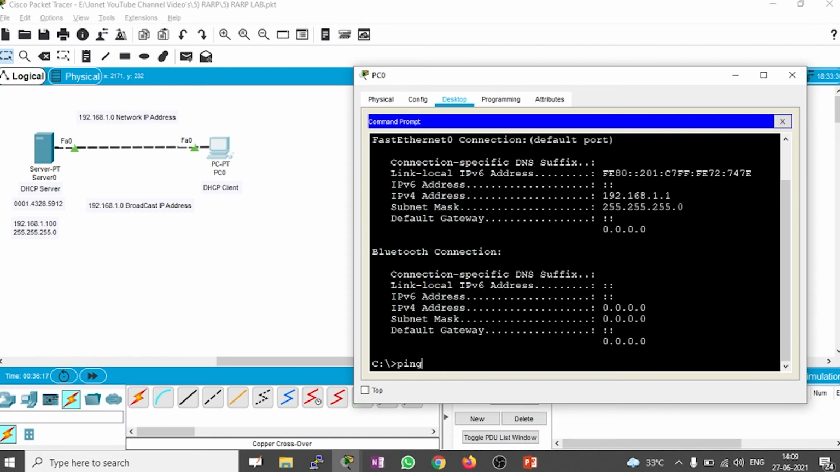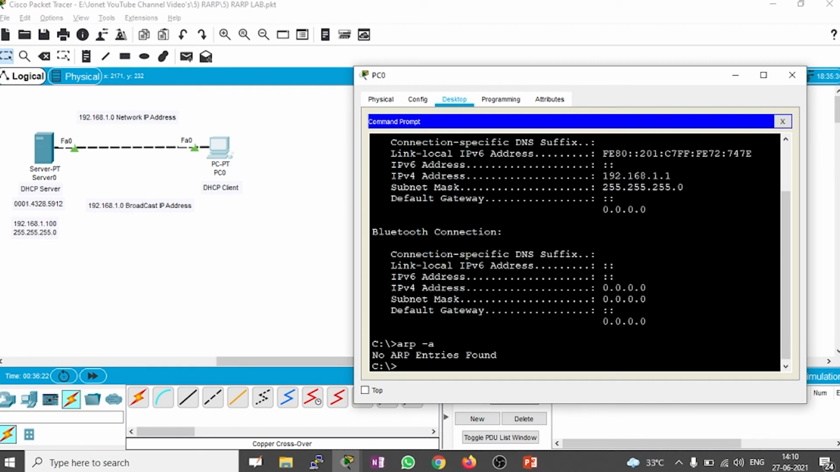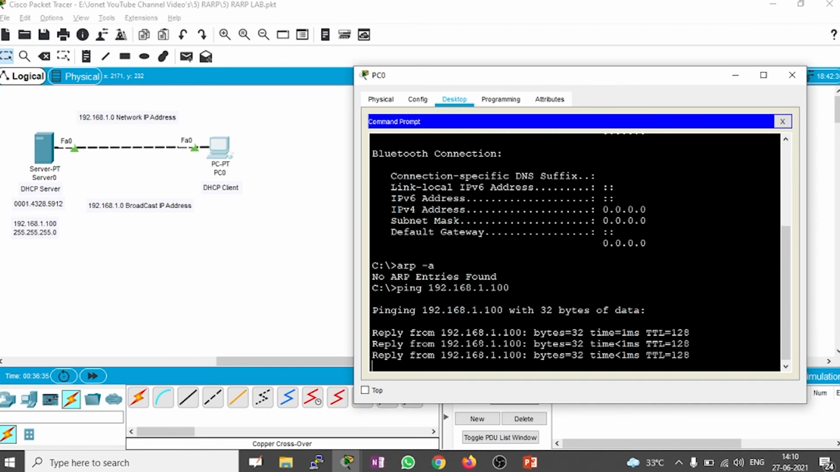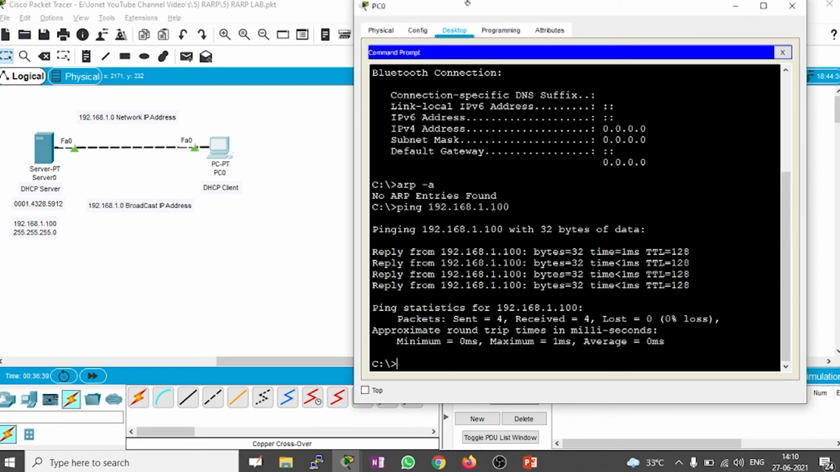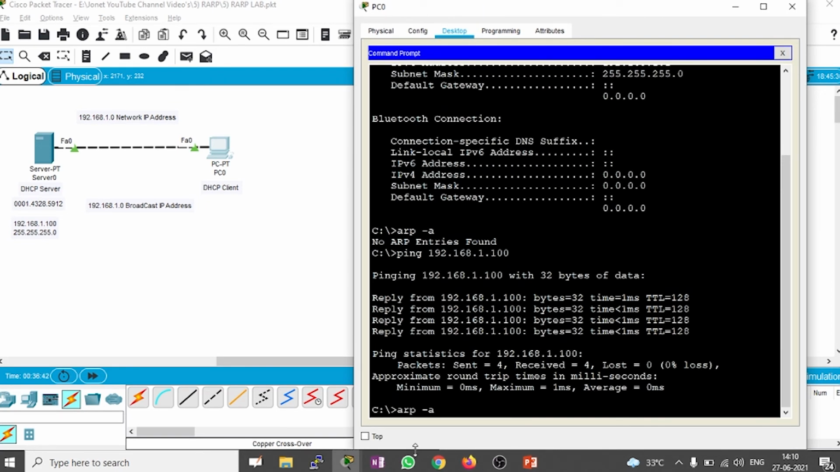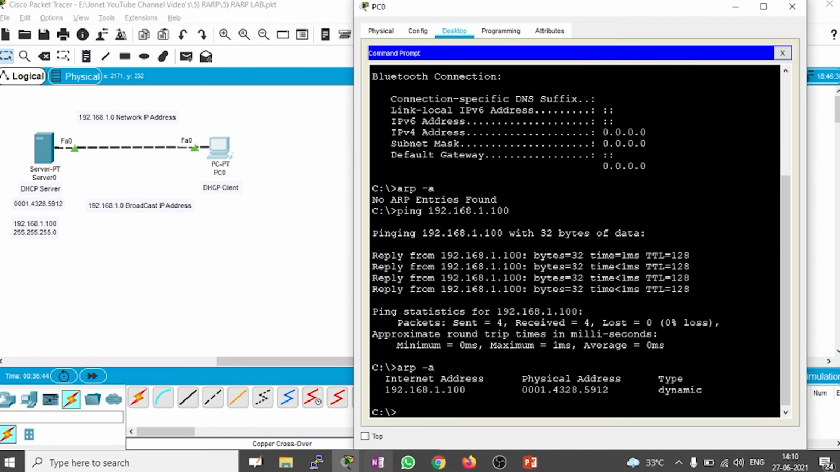Now try to ping. Initially, we first need to check arp -a. This system has not communicated with any other system. Now try to ping the DHCP server, that is 192.168.1.100, our DHCP IP address. Now ping. We get 4 successful replies. Once the 4 successful replies are completed, hit the same command, arp -a. Now you can get the DHCP IP address as well as the DHCP MAC address.